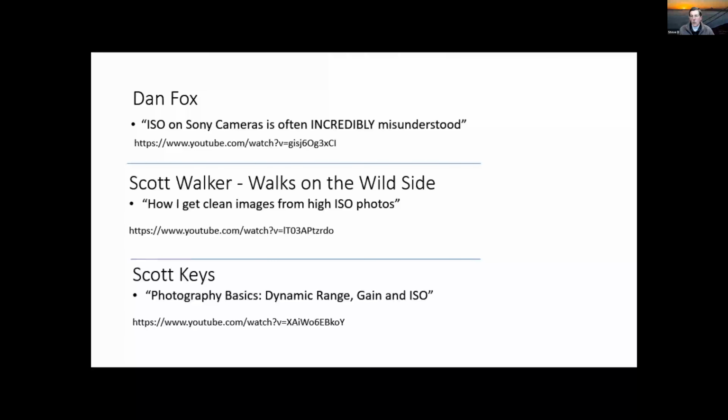And then this is where I got most of my information. If you're looking, you can do searches on YouTube about ISO, searches on YouTube about noise reduction. These are three good places to start.